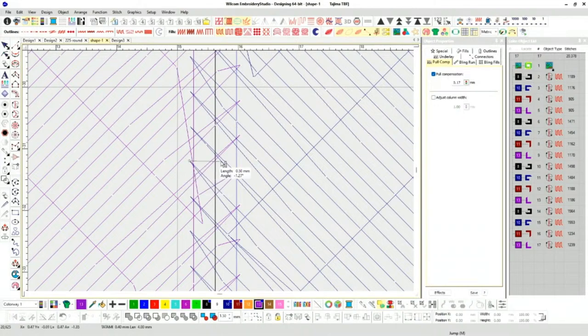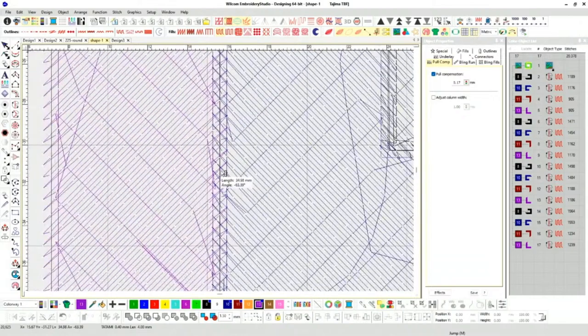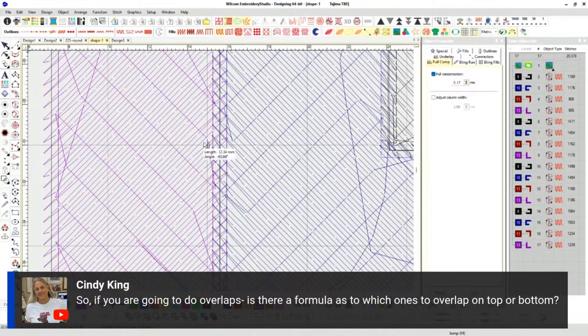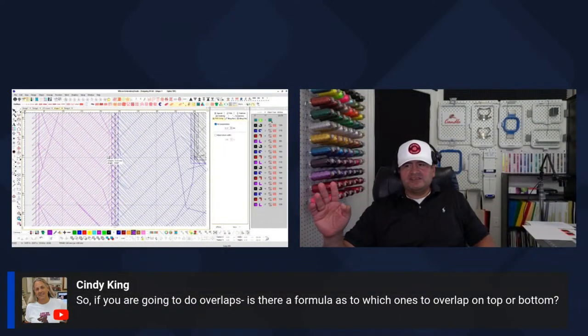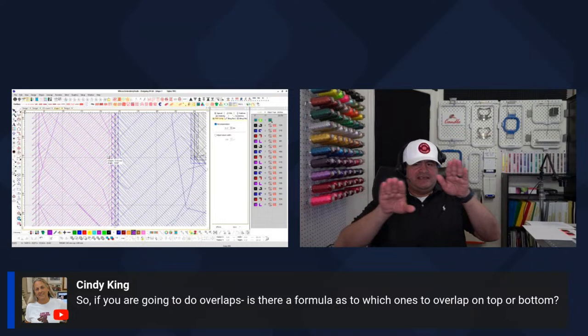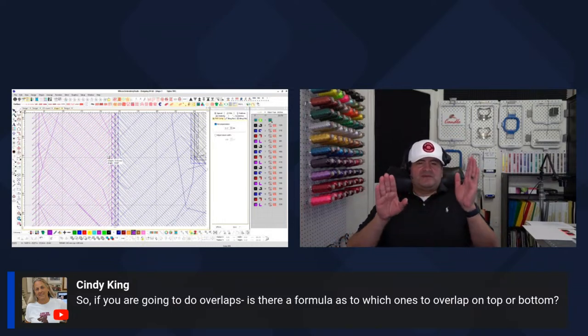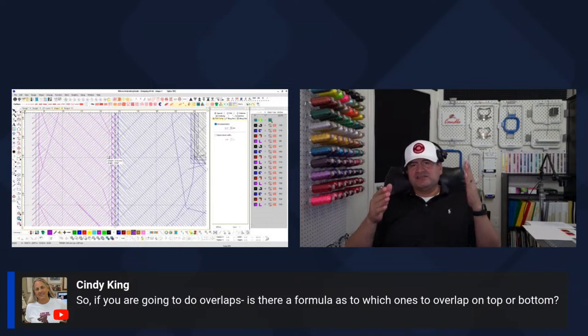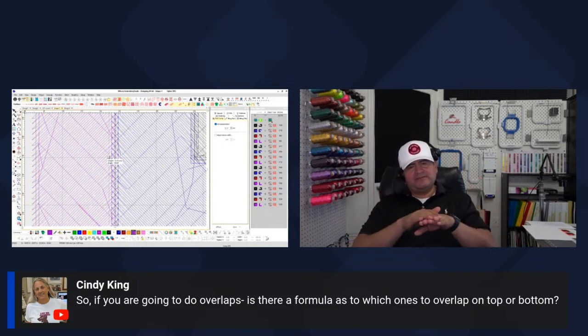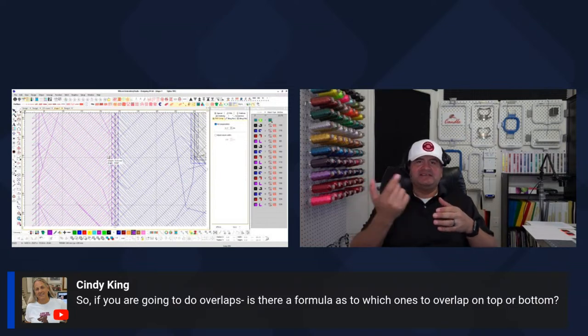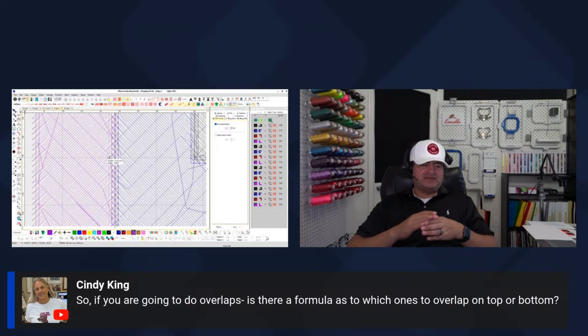Okay, but from here to here. And that's one thing: if you're digitizing with the overlap, you might want to have it at the minimum. Usually the minimum is a 1 millimeter overlap. And this is what I'm talking about right here. If you're doing overlap, is there a formula as to which ones overlap, top or bottom? Here we have it at 0.85, but usually you want to be at 1 millimeter overlap. And for certain designs, like when they're rounded, usually it's like 1.2.